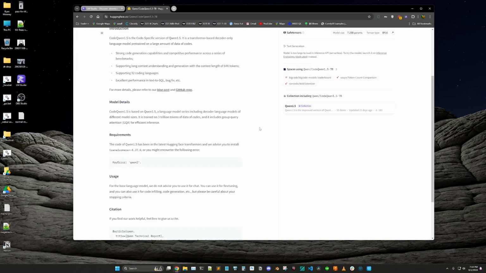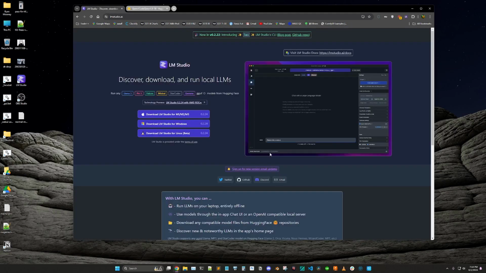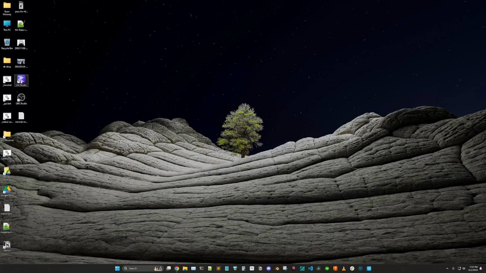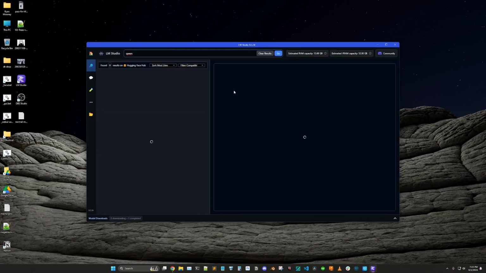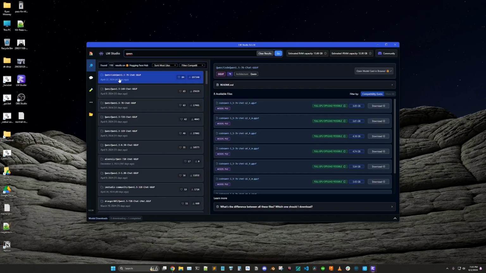We don't really need this card. The best thing about LMStudio is it's super easy. So you're going to need to go ahead and download and install it. Once it's installed, we can go ahead and start LMStudio. And like I said, this is really easy. We're just going to type in Qwen, hit return in the first search bar here. Just Qwen is good enough. It's going to find what we're looking for. We're looking for CodeQwen.